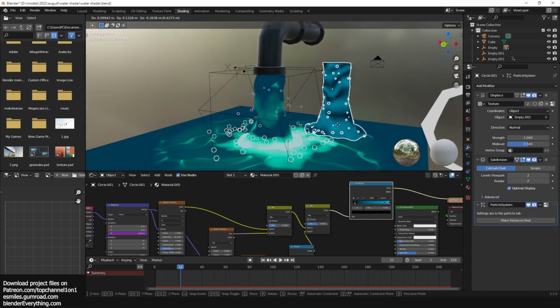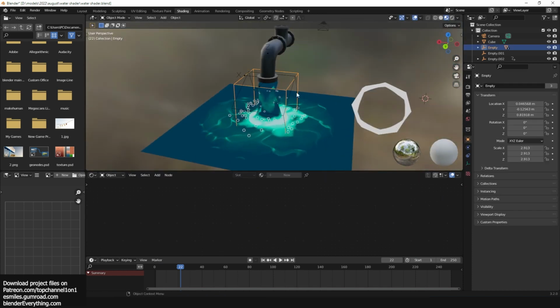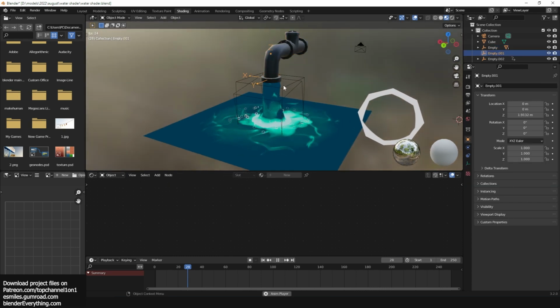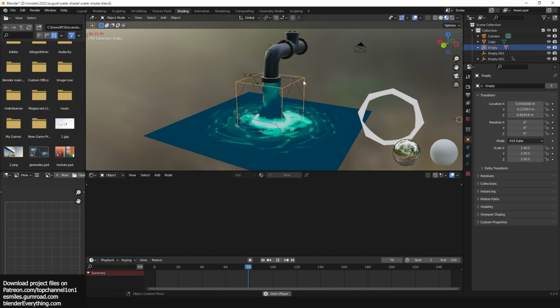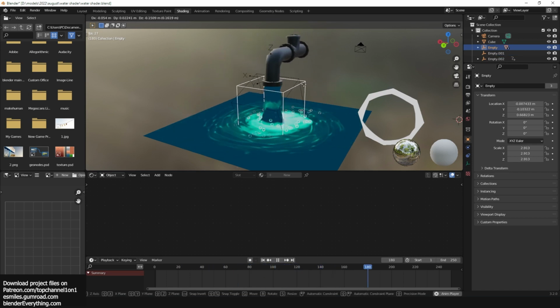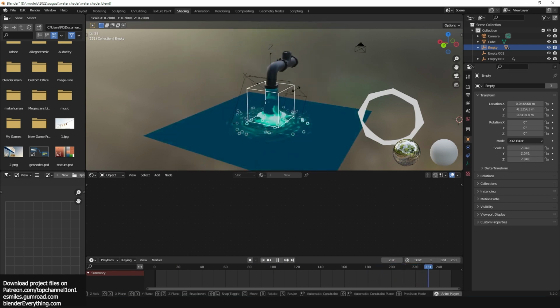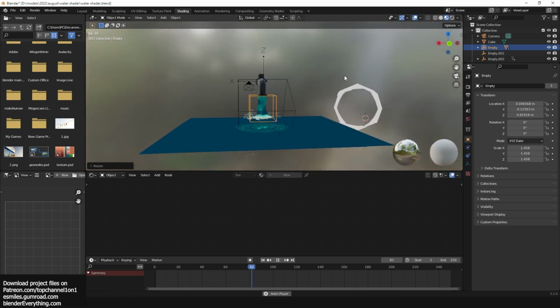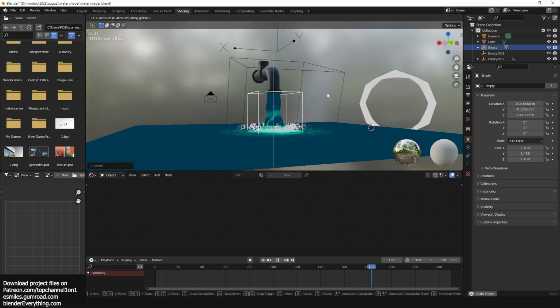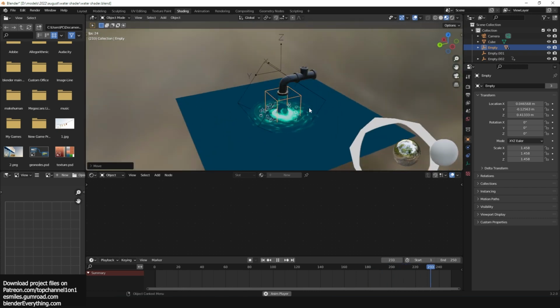Then you just place objects around, and then I parented all the objects to an empty. I think this empty. So whenever I move this around, you can see this follows it. If I scale it around, you can see basically the same. You don't want to scale it too much. Just move it down like that.